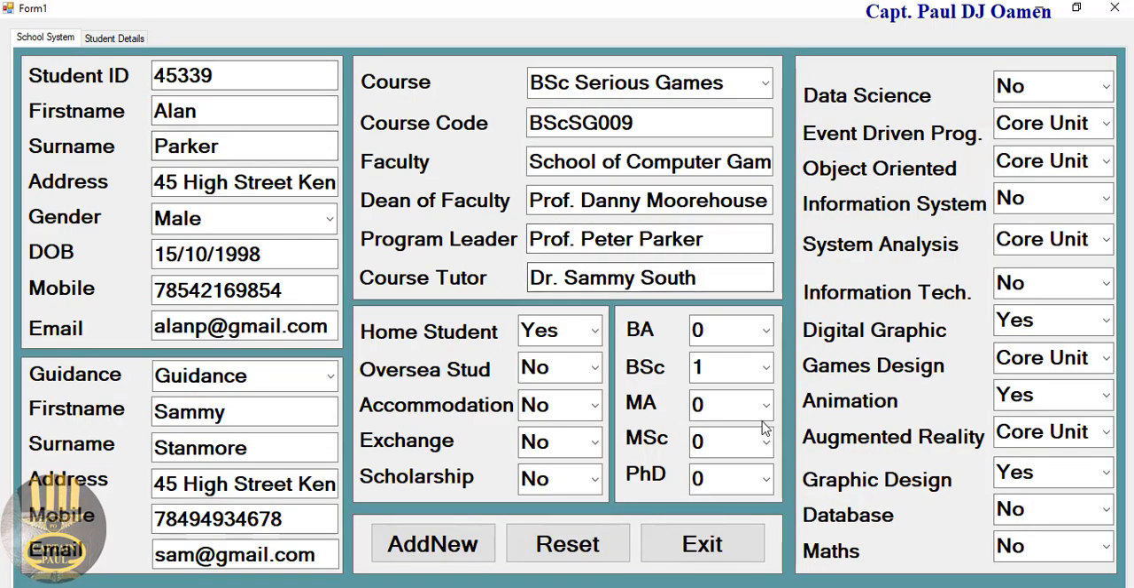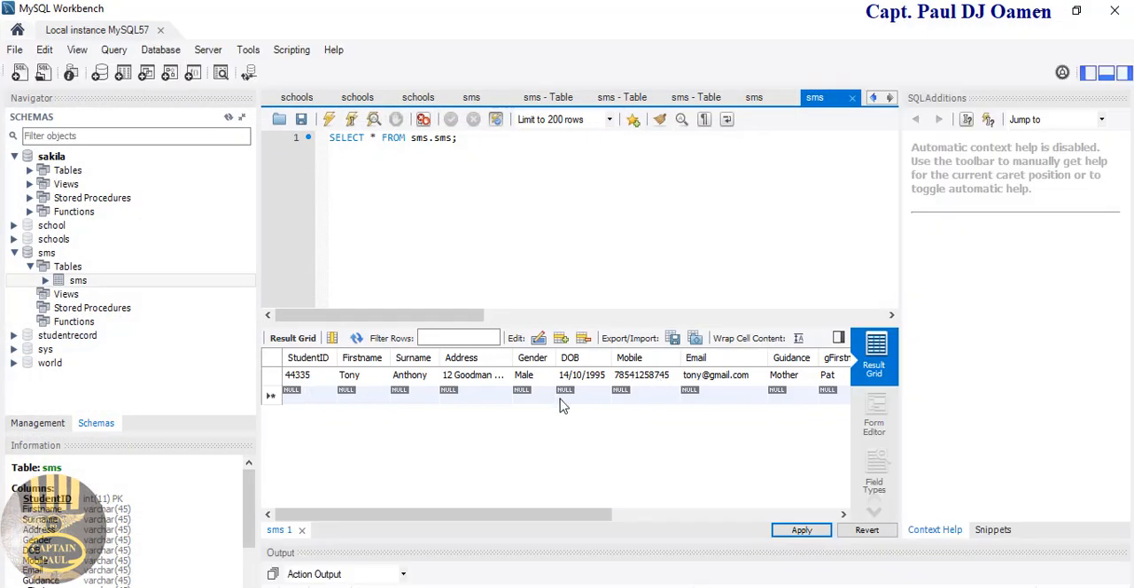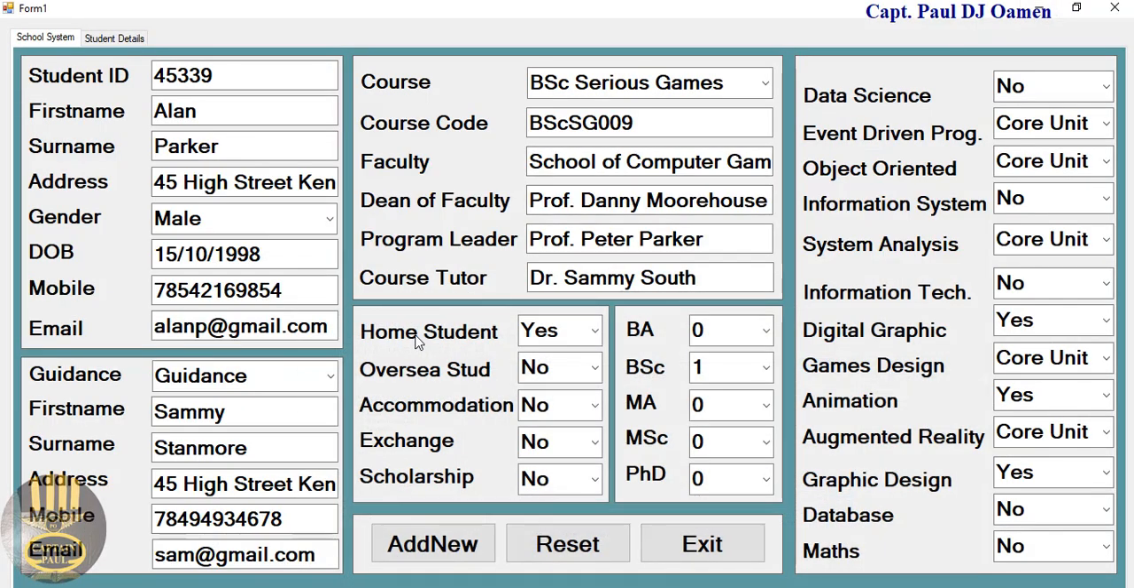Okay, let's go and check out the database itself. Details of Alan Parker are not on the database, not until I click on refresh. There we go, that's the details of Alan Parker. And I'll see you guys shortly with the full tutorial.